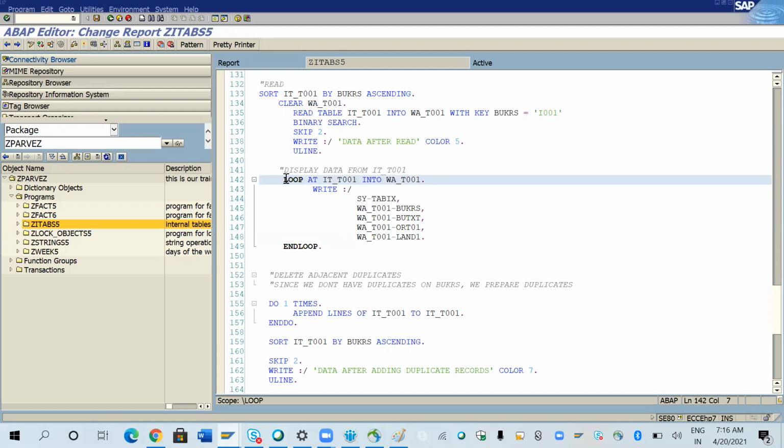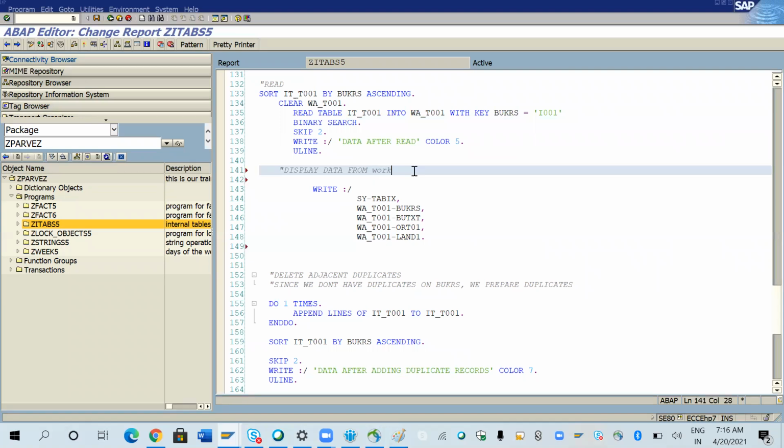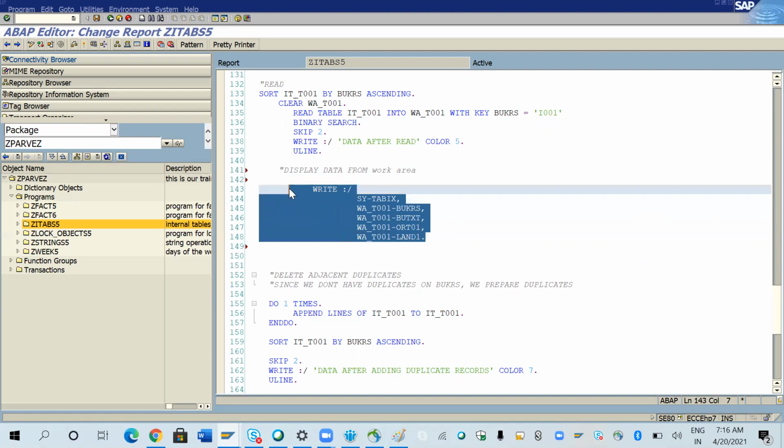Here, there is no need for a loop. Why? Because here we are reading only one single record, our purpose is to read only one single record, right? So that's why a loop is not required. We know that there is only one single record. So we can directly write our work area contents, because only one single record is there. That one single record we can directly write as output using our WRITE statement.